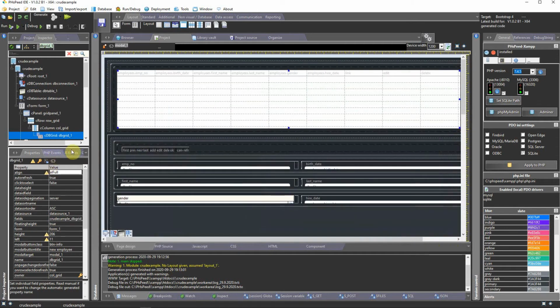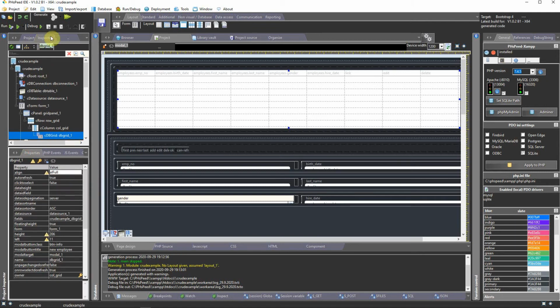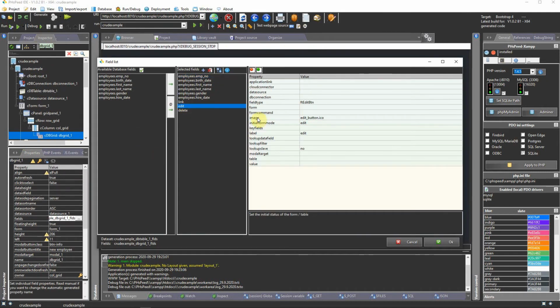To prevent conflicting events, I unset the property for the onClick event. I forgot to apply the modal form to the Edit and Delete button. But that's corrected easily. Then I generate the code again, and we can look at the result.